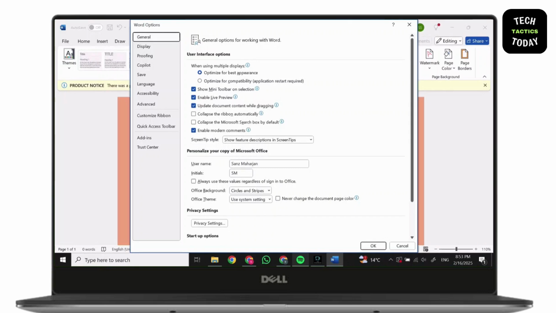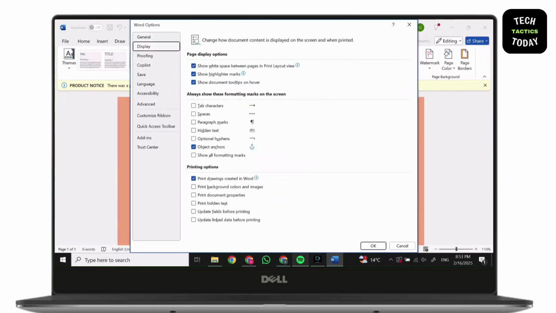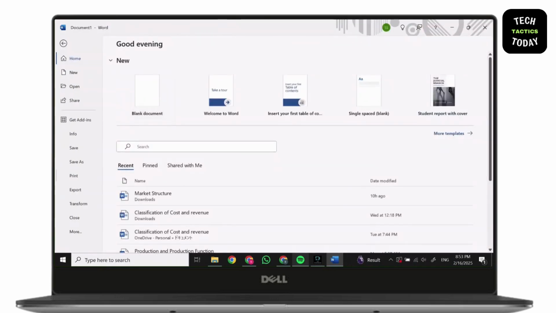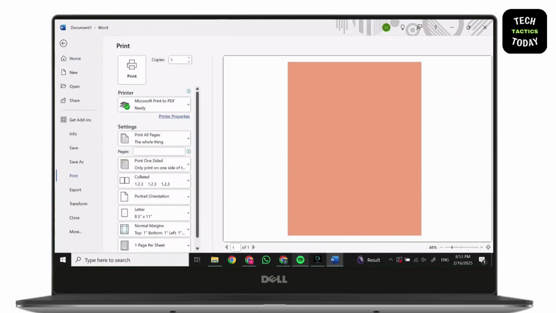In Options, go to Display, which is the second option below General and above Proofing. And here on the bottom, in the Printing Options section, you will find Print background colors and images. After you make sure the tick mark is there, click on OK, and then click on File, Print, and after that, your background color will be available to print.